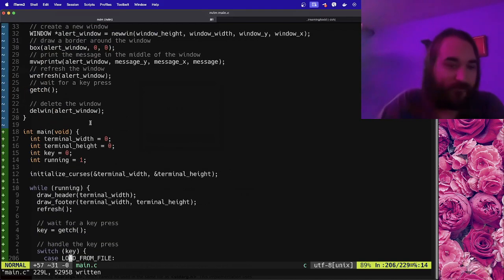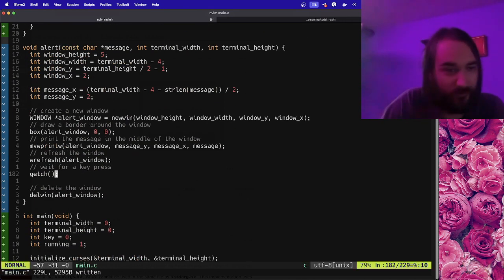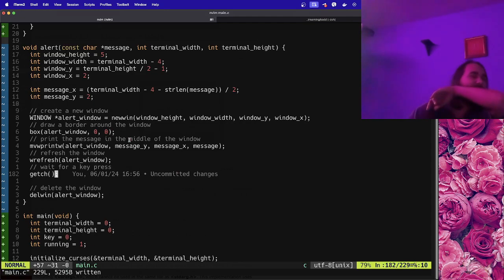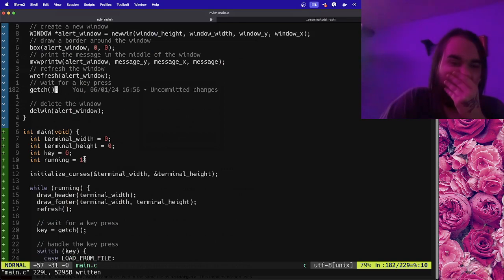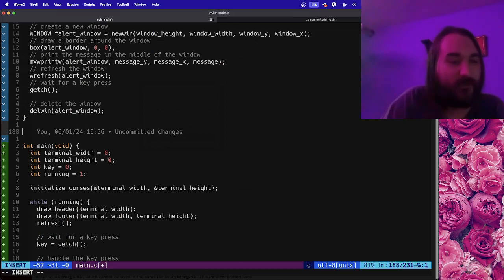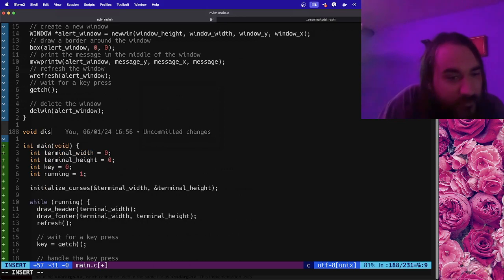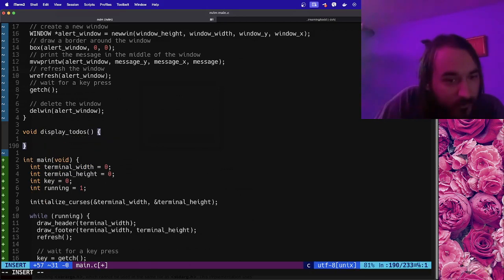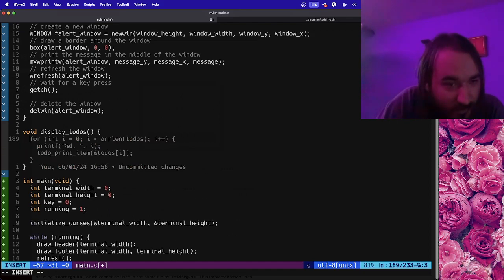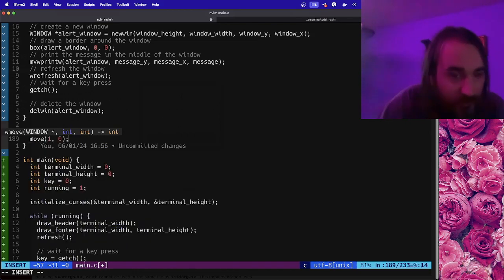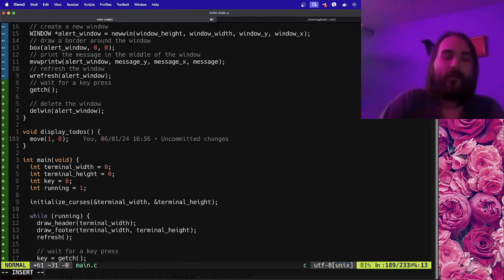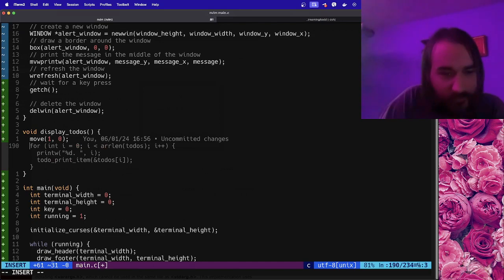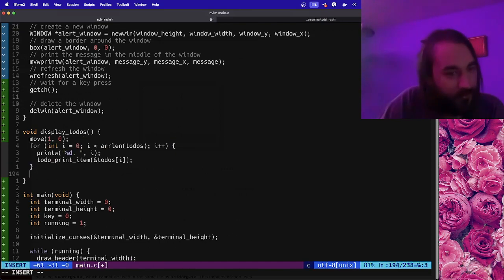Now what we need to do is basically print the to-dos, and the way we are gonna do that is display to-dos. Well, how we're gonna do that is basically move underneath the header and just start doing, yeah, something like that.